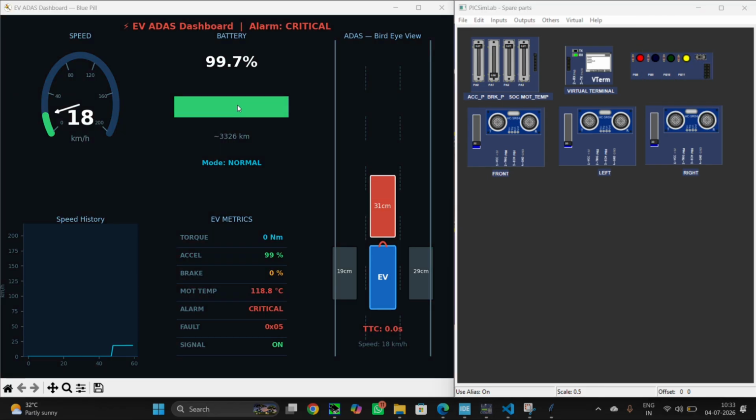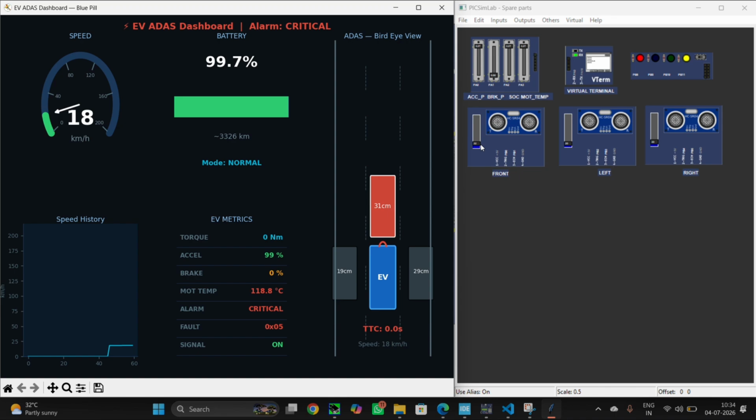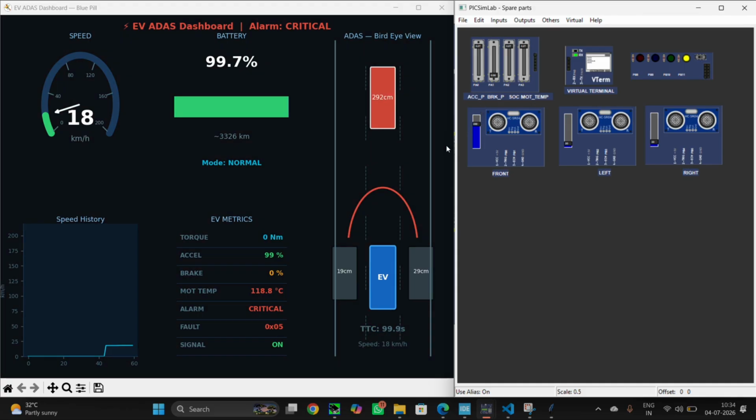Now you can see our battery SOC is full, but it's showing a critical warning because our front sensor distance is less than 100. Well, it's less than the threshold. That's why it's showing a critical warning. Now if I increase the front sensor distance, the critical warning goes.